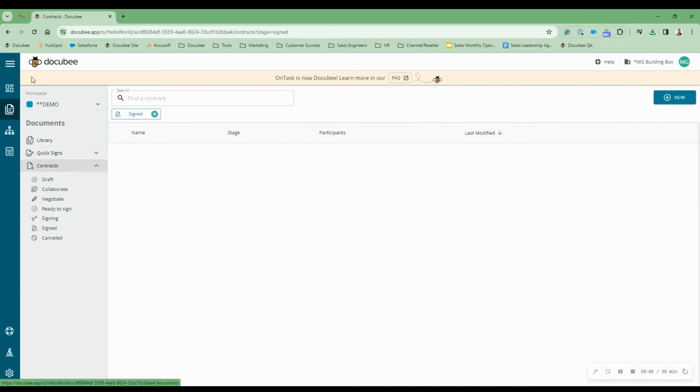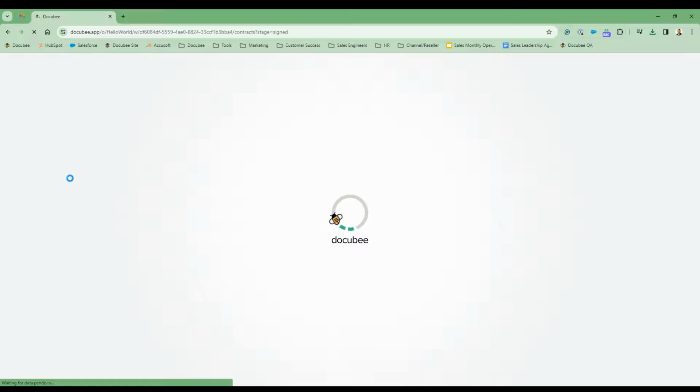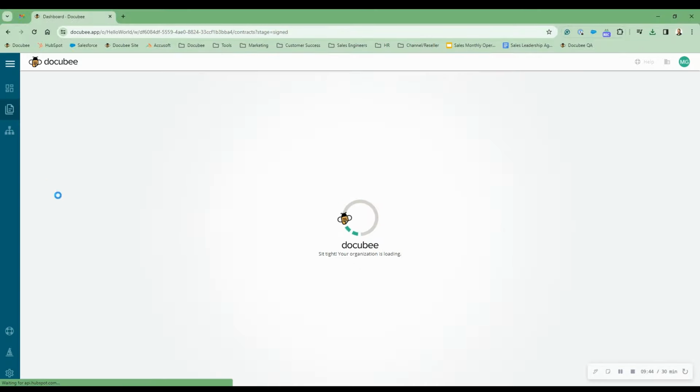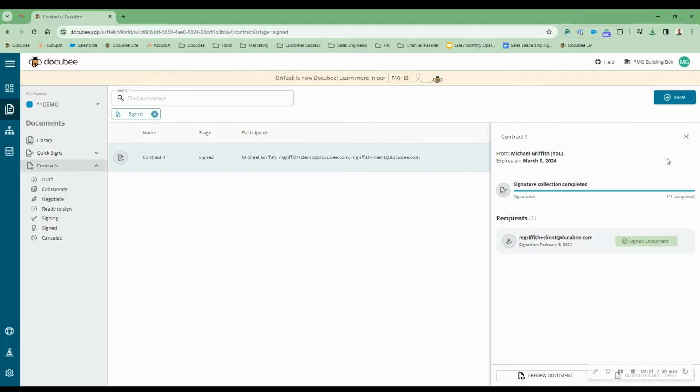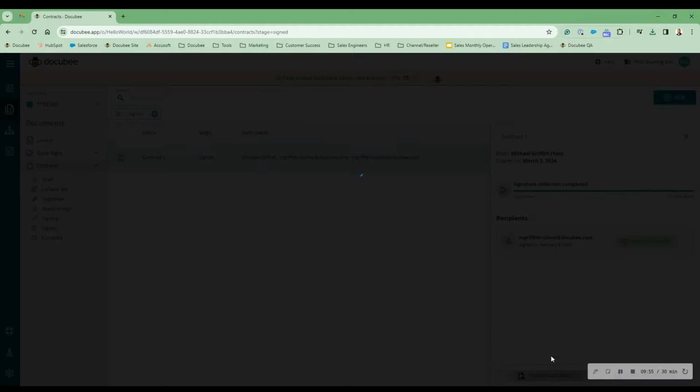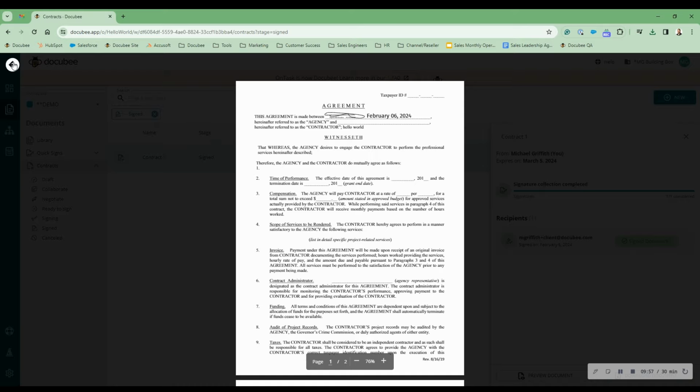Once we move back to our contract dashboard in the signed column, we should be able to see that this document is now under the signed portion. If we hit View Signing Information, we can see that it was collected and the date that it was signed on, and we're able to preview that same document directly within Docubee.